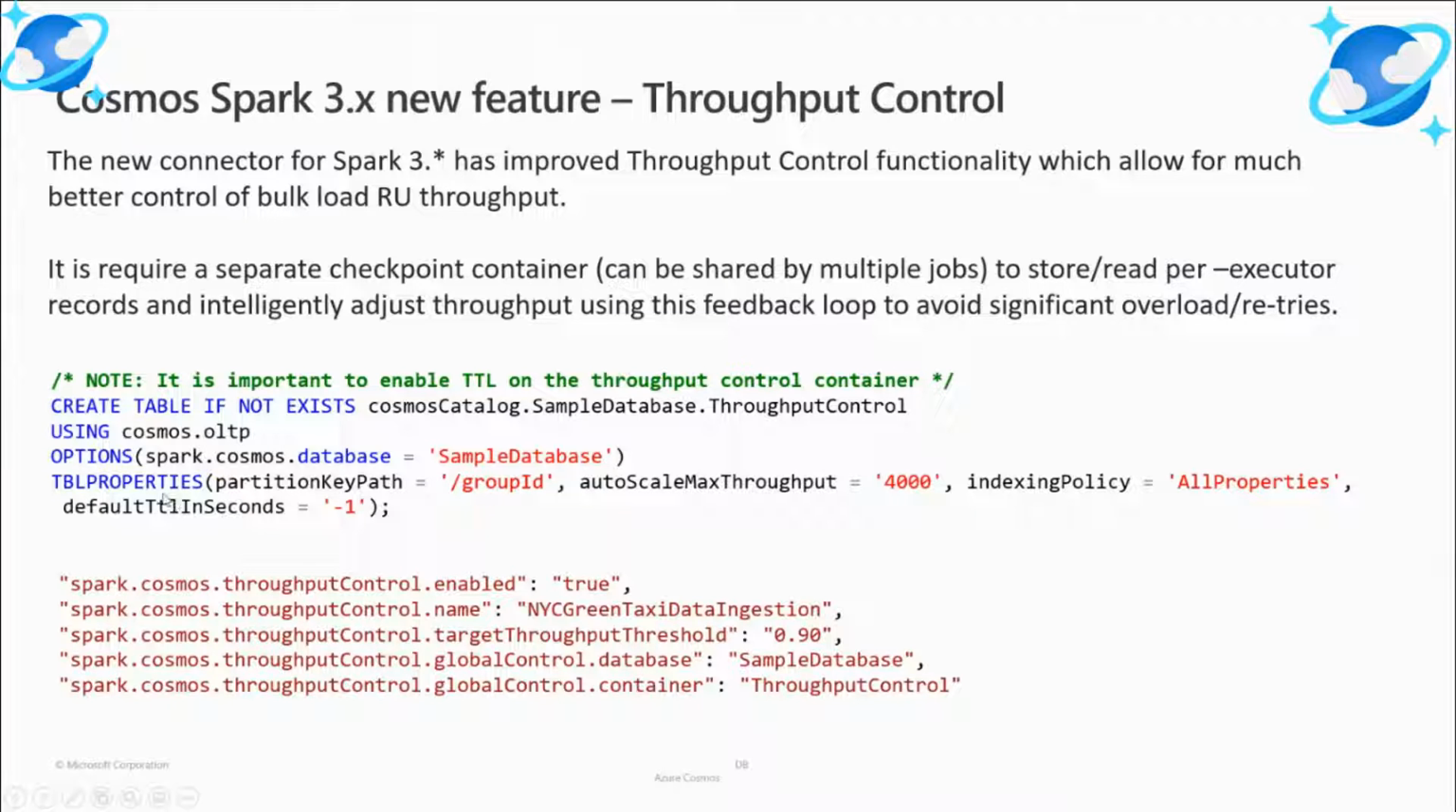That container is defined in the Cosmos catalog as throughput control, where you define the sample database, and it has to be partitioned by group ID. Usually auto scale throughput of 4000 is enough. And most importantly, that container has to have default TTL of -1. We want TTL to be enabled on that container, otherwise it may overgrow too much. So we want the data to be purged after the job so we don't overload it.